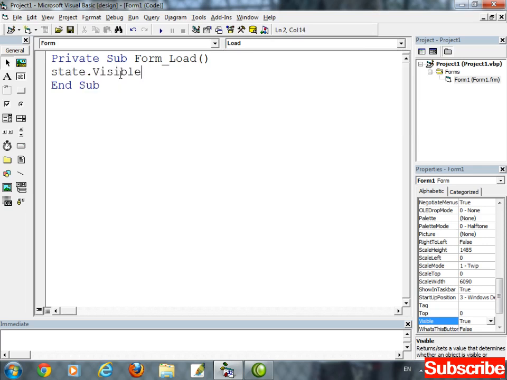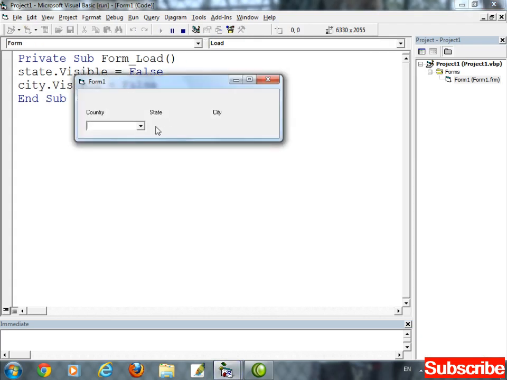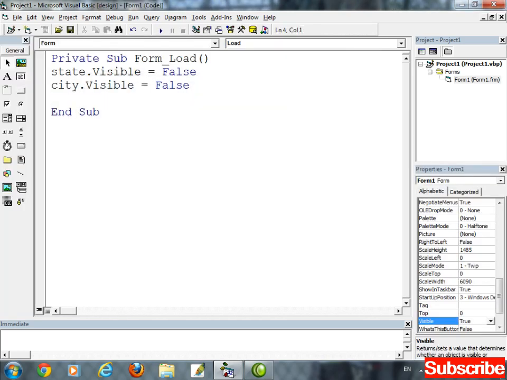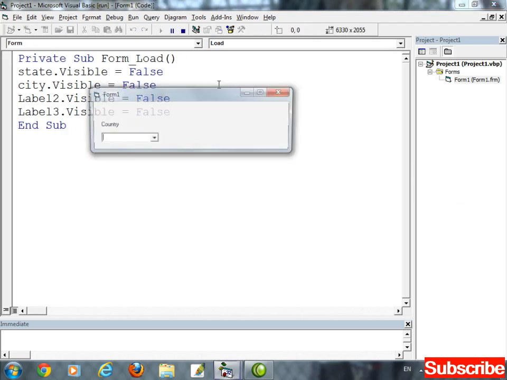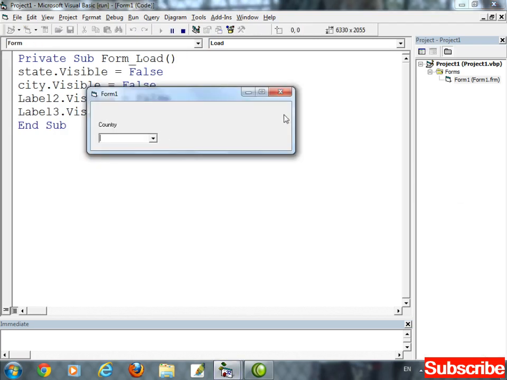state.visible equal to false and city.visible equal to false. Check. State and city are invisible. Also make the visibility false of second label and third label. Label2.visible equal to false and Label3.visible equal to false. Now check. Okay.